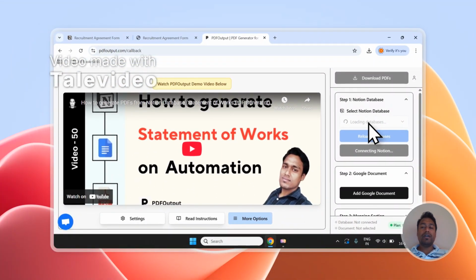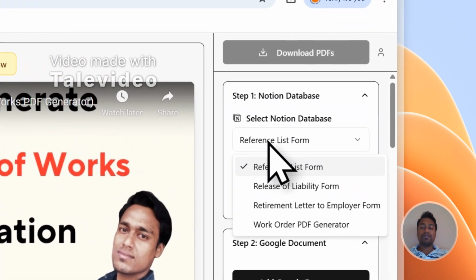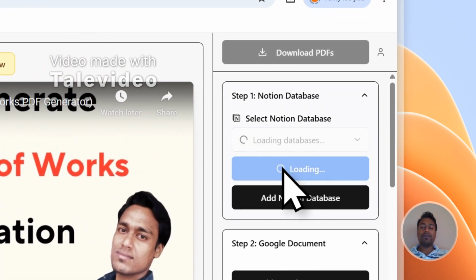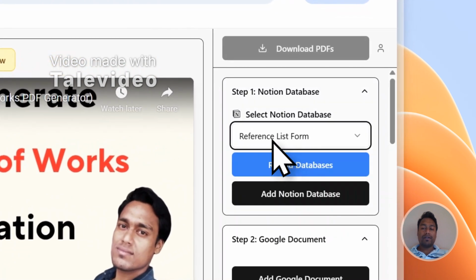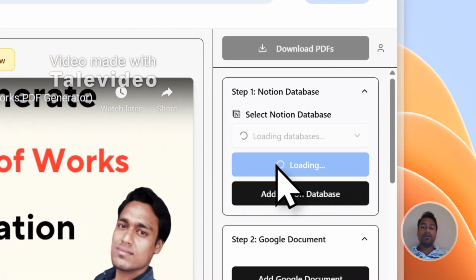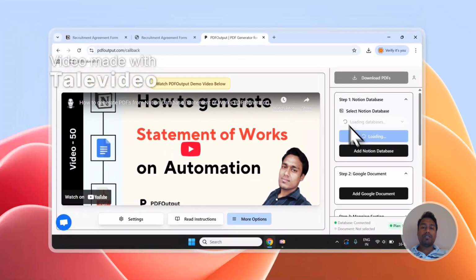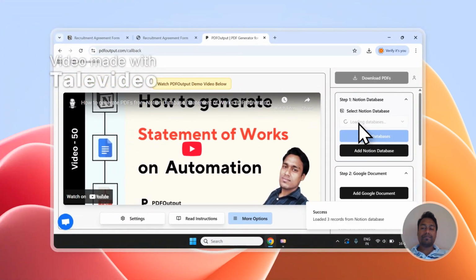If it is not showing up, please wait. It takes a while to load the database, and even if you still do not find it, just click on reload database once or twice. If you reload the database, you should be able to see the database appear over here. So make sure you reload your database once or twice, and the database should definitely be visible in the dropdown that you see over here. Okay, so I'm going to reload it once more, and hopefully we should be able to see the database appear over here.